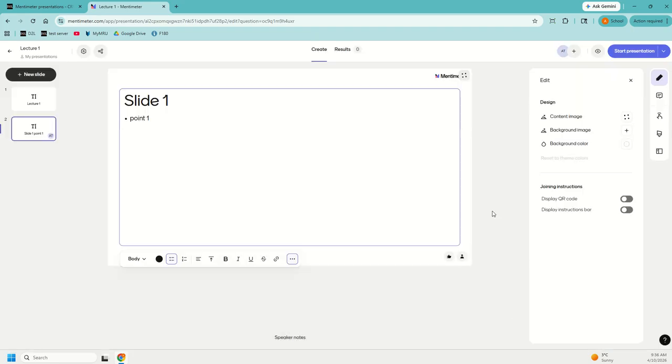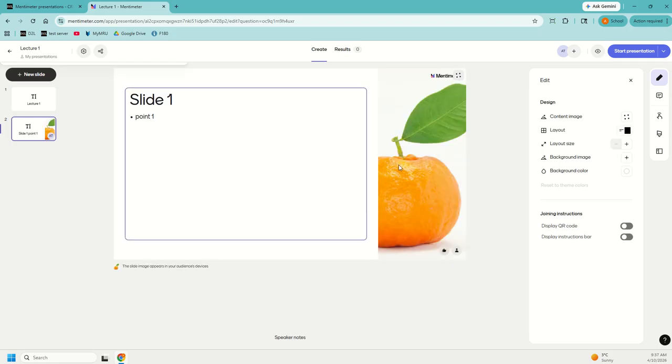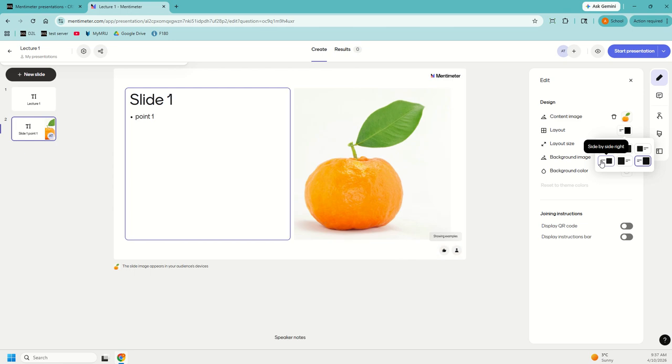Now, when I save it, they think it's just for design. They don't think I want to be talking about this as content, so they just put it off to the side like that. I don't think it looks that good, but that's what they assume, even though they call it a content image. The way to change that is layout. So click on layout. I actually want it in this one, side by side.